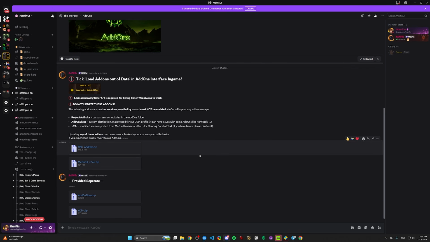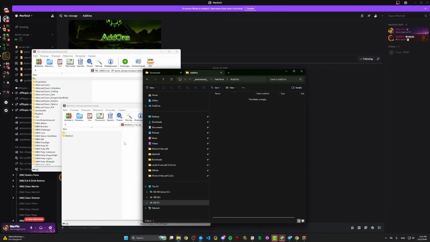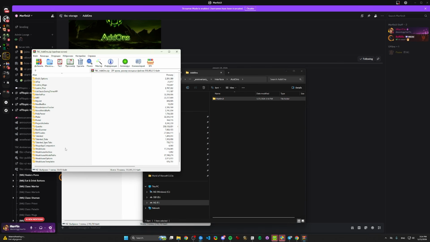I provide MerfinUI separately because I update it quite often and this channel is the only place where you can get it. Open the zip files. I use WinRAR, but the default Windows extractor should also work, and extract everything into your add-ons folder. MerfinUI and all of the add-ons.